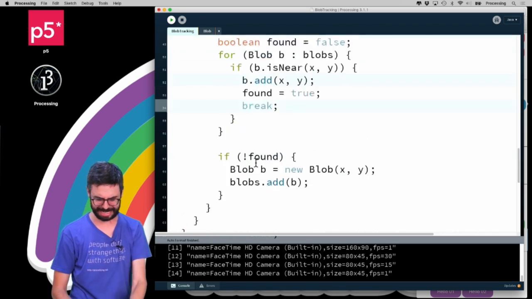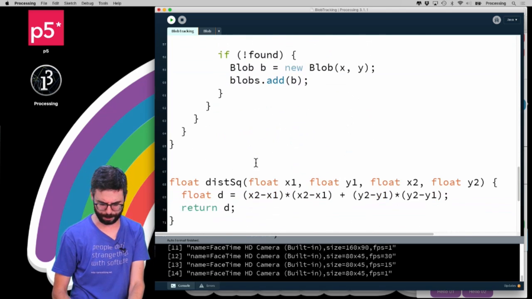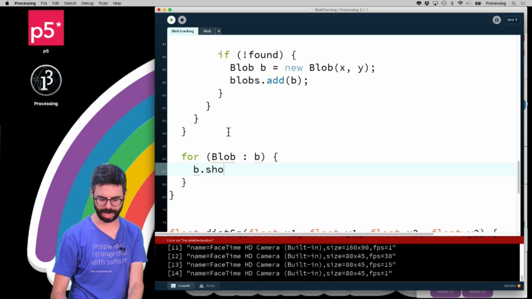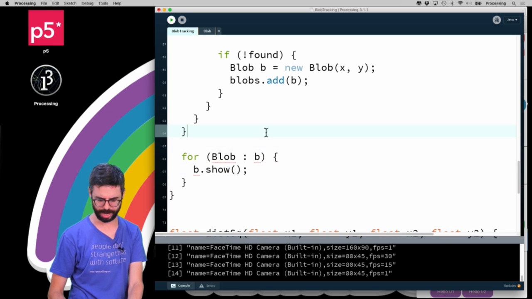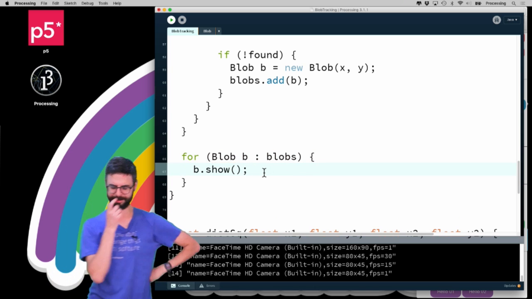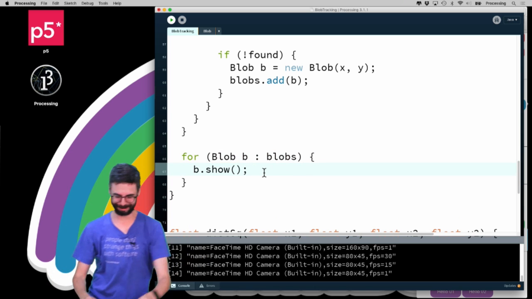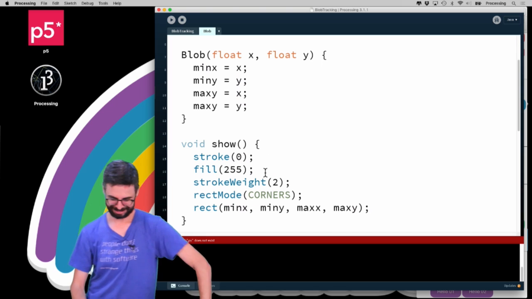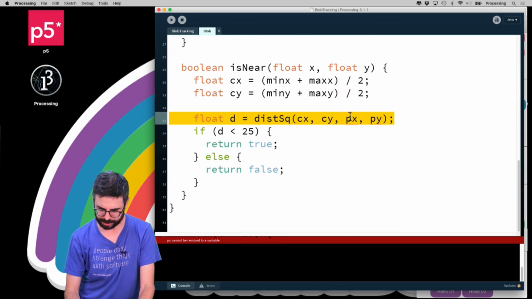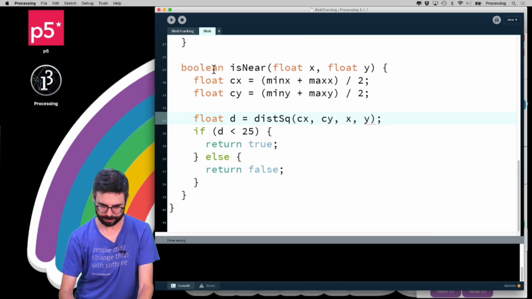And then at the end here, after I go through all the pixels, I should be able to go through all of the blobs and say blob.show. OK, I'm sure I missed something, but let's try running it. The variable px does not exist. Oh, right, because this is now x and y.